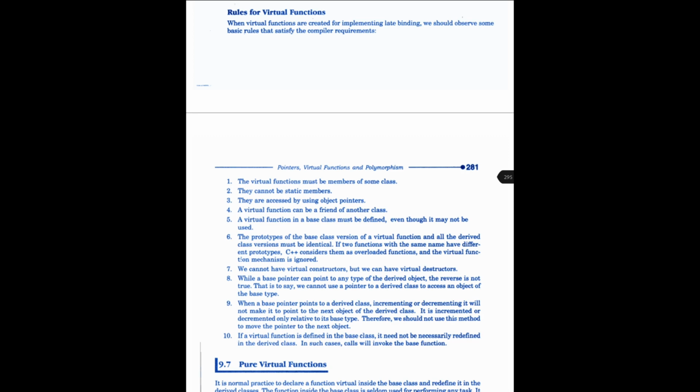So let's see the rules of defining virtual function. The first rule is that the virtual function must be a member of some class. The second point is it cannot be static. Now the third thing is they are accessed by using object pointer. As we have already seen in our example, we are using pointers because it is going to happen at runtime.